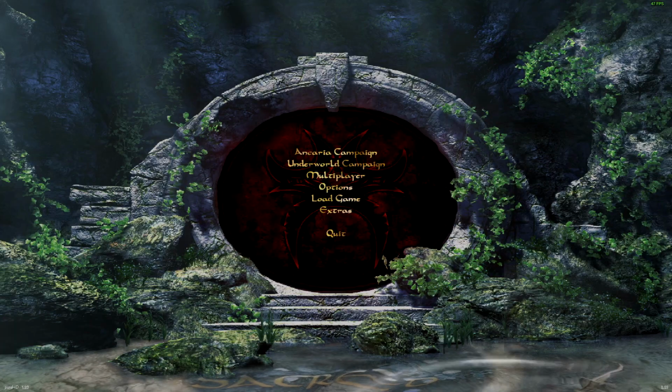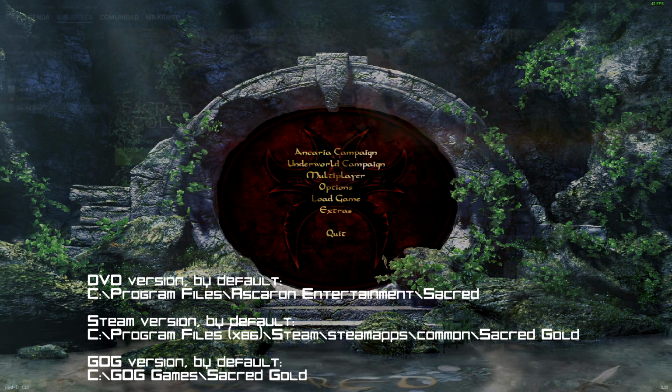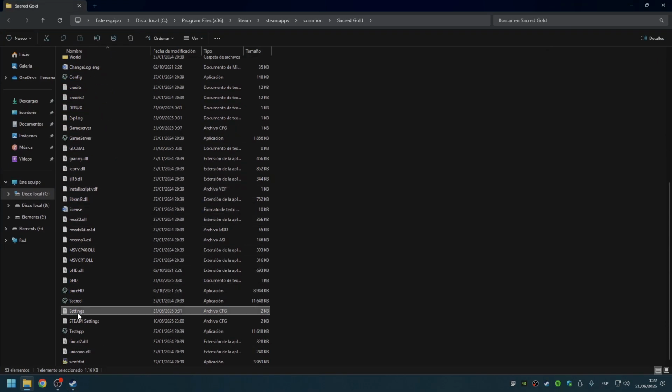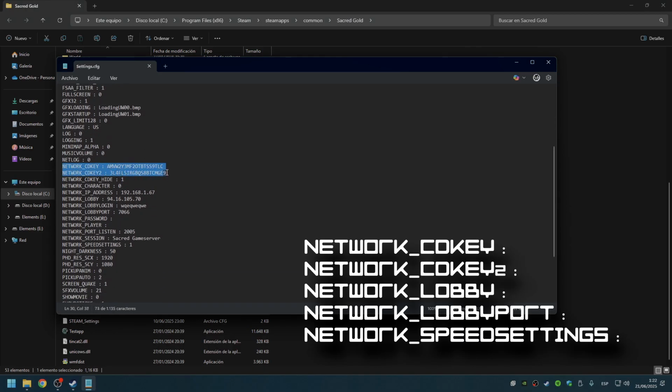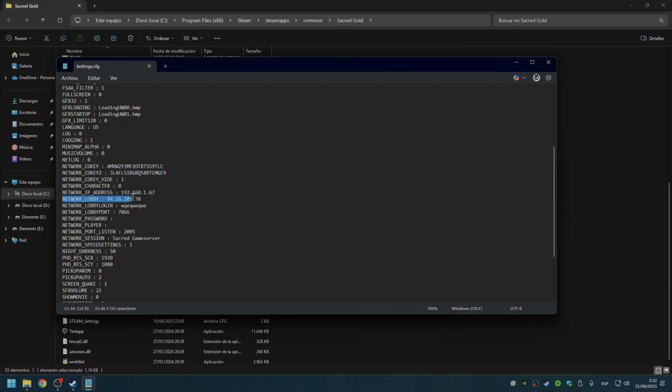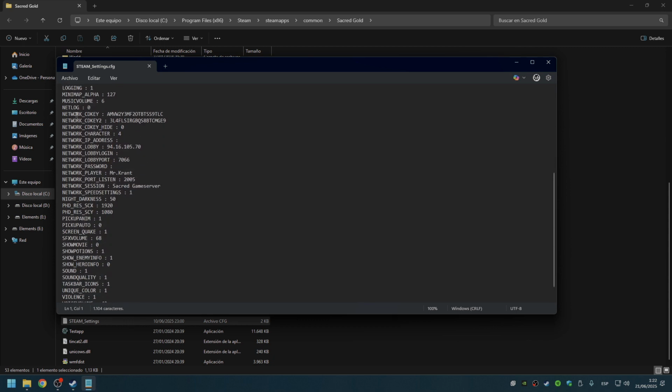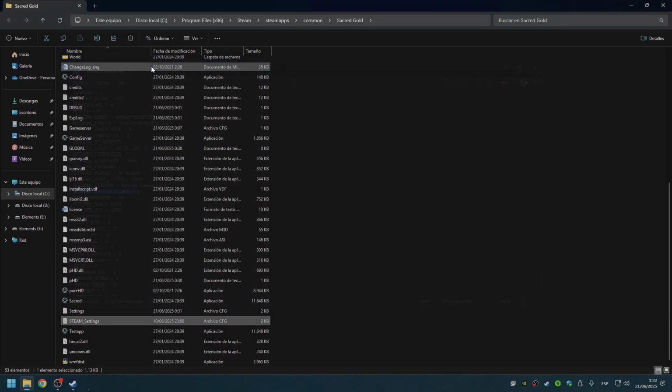That being said, in order to play online without any external software, go to the Sacred installation folder and open the settings file with Notepad. Find these lines and replace them with the information from the description of this video. If you are using the Steam version, do the same with the Steam settings file. After replacing the lines, save the changes and open the game. Now you are ready to play online with your friends.